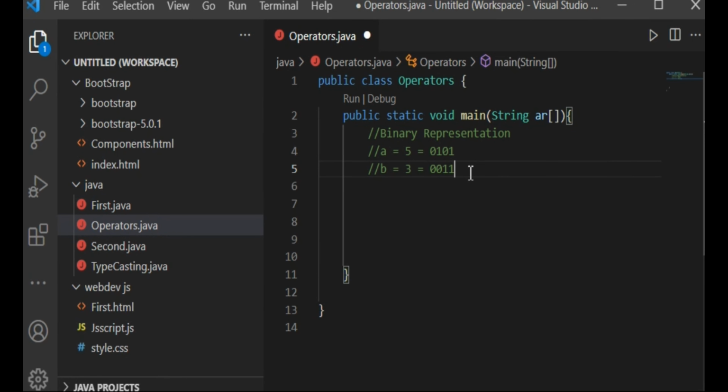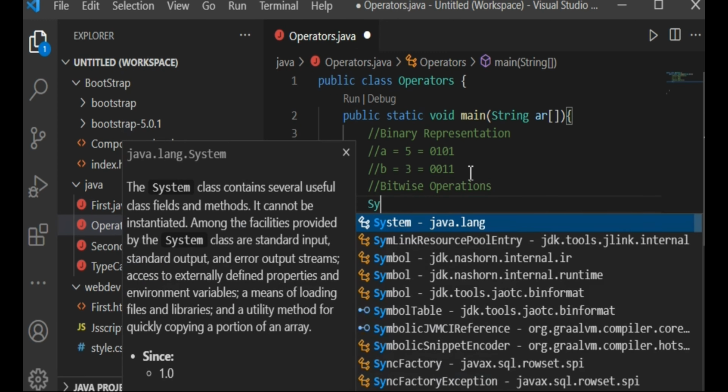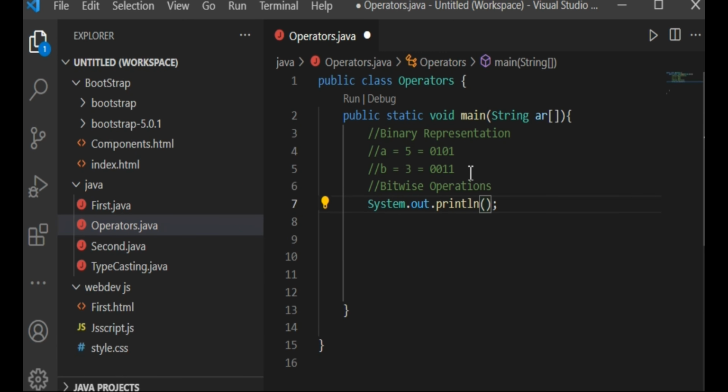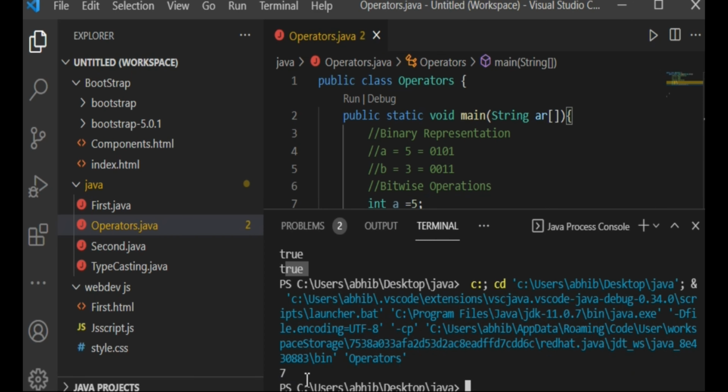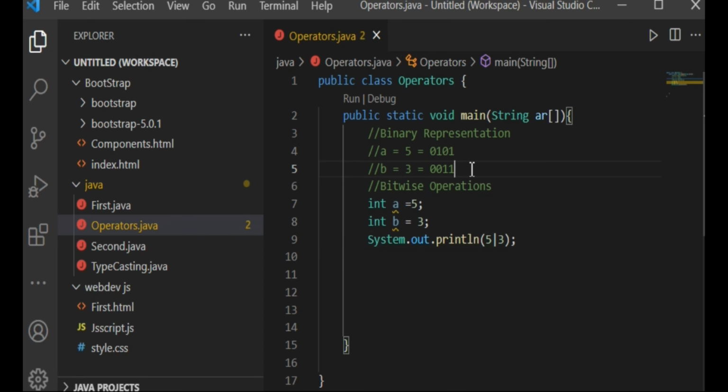Here I have taken two variables a and b, and I have also shown their representation in binary form in the comments. Now we will perform the bitwise operation. First I will take an integer variable a and assign it 5, and b and assign the value 3. Now I will perform bitwise OR on 5 and 3 and I will get the answer 7. Let's see how I will get the answer.